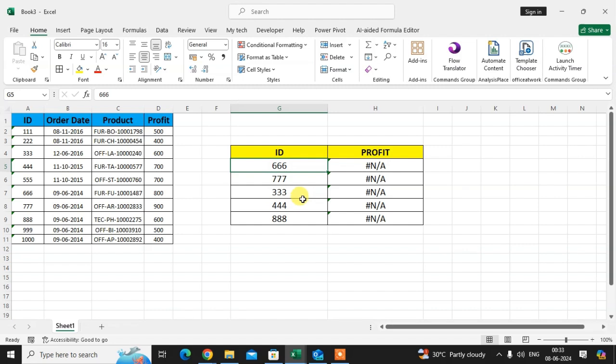Either both columns are required to be in text or both in number. So this is a difference showing in the two columns. Therefore VLOOKUP is not applied here. So let's see how to remove the text format.